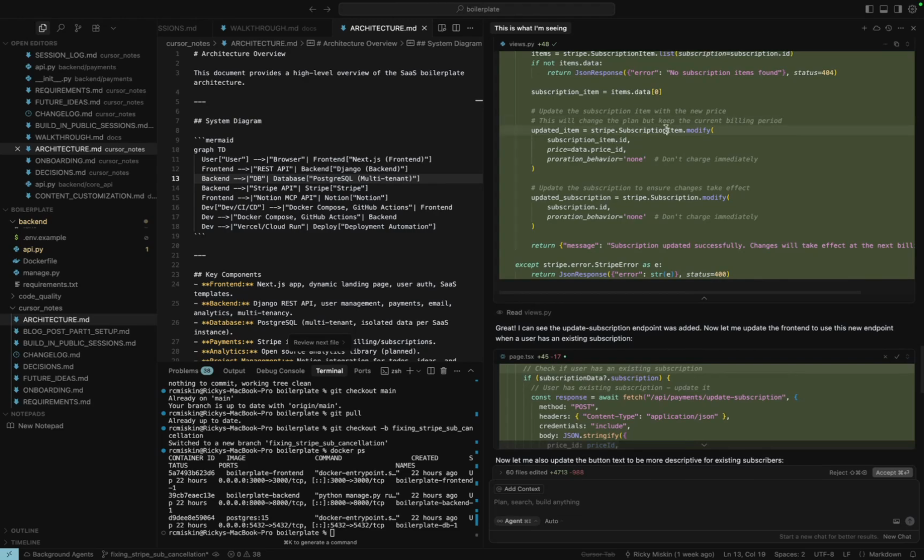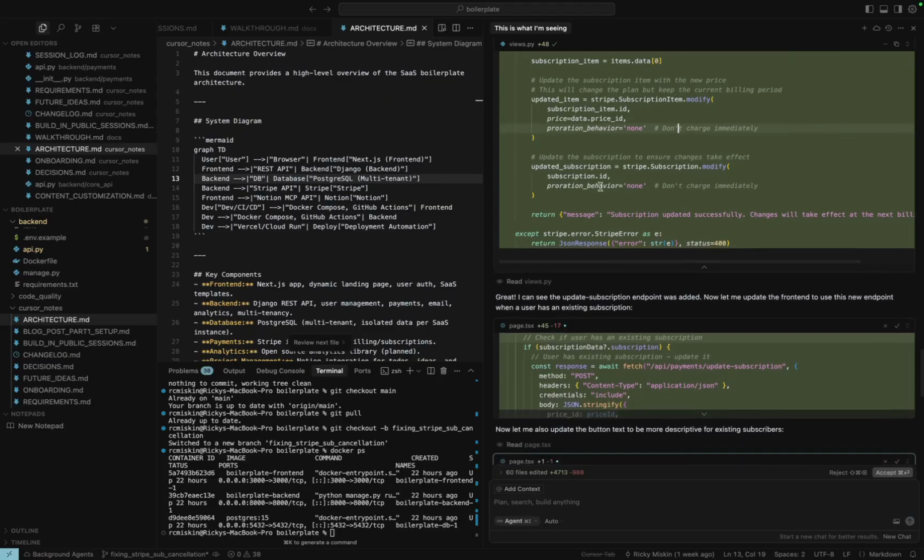Sweet. So it looks like Stripe has this modify subscription method where you just throw in the subscription item, throw in the data, price ID, which should be the $29, prorate, don't charge me. Perfect. So this is what proration behavior equals none. That's a Stripe parameter that you pass into the modify. If you pass in none, it looks like it doesn't charge immediately. Update the subscription to ensure changes.